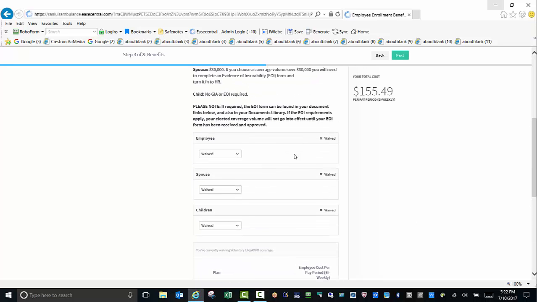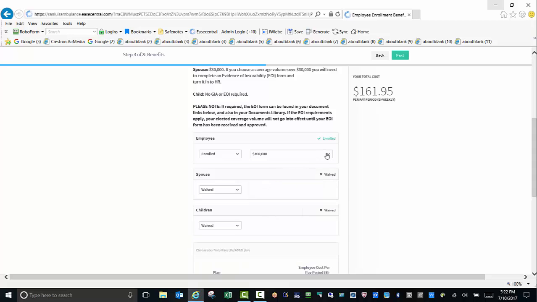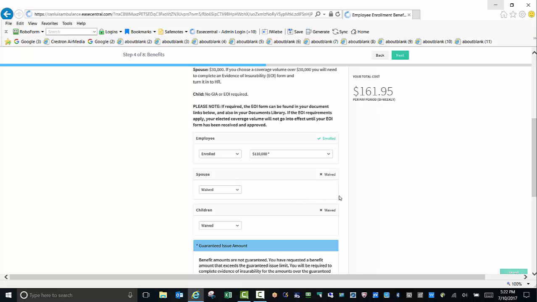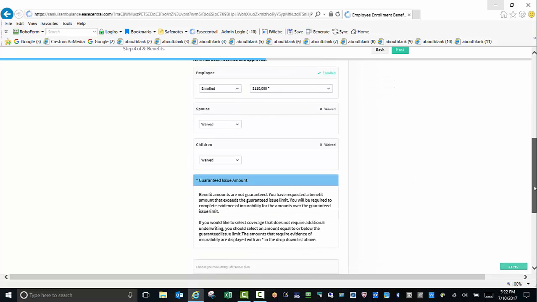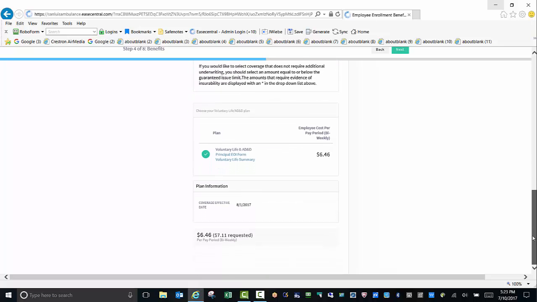To enroll in voluntary life, I'm going to select Enroll, and then select the amount I'd like to enroll in, starting off with $10,000. You can see once I get over the $100,000 guaranteed issue amount, and select 110 for example, that's going to let me know I do need to fill out an EOI form in order to have the amount over the $100,000. Again, that EOI form can be found here.